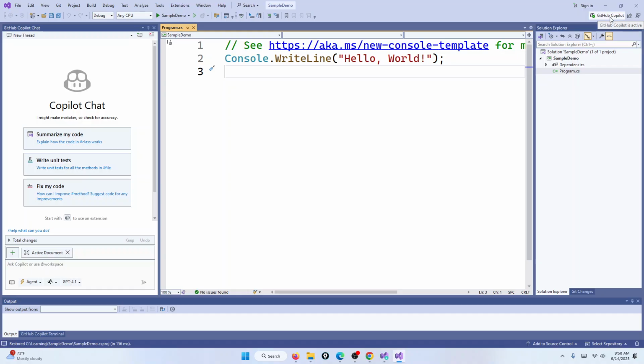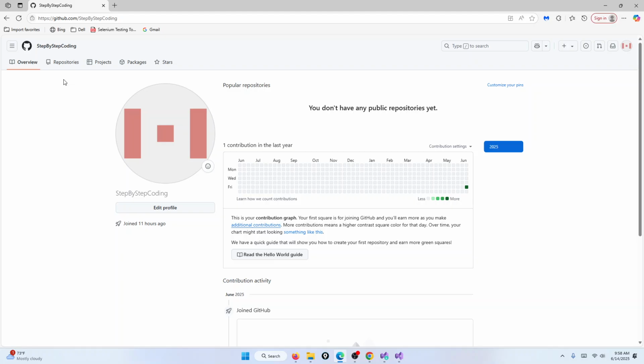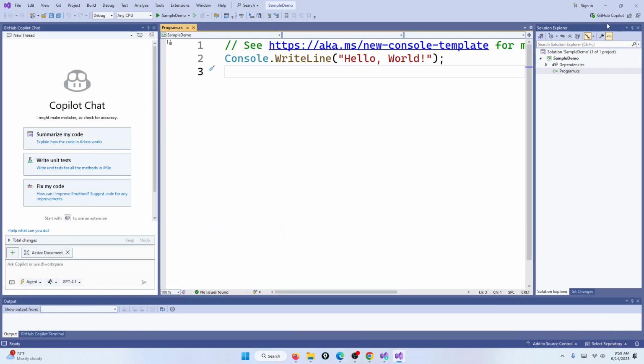You need to have an account on GitHub. It's pretty easy. You can go to the GitHub website and create an account. If you have not, just log in with that account. Once you are able to log in, you can come back here, use that login, and it will be already set up. It will be logged in.